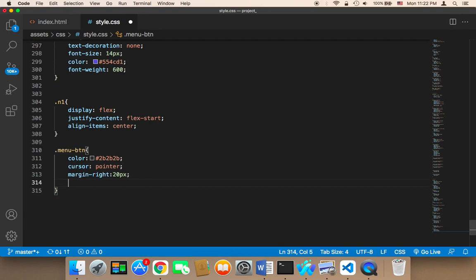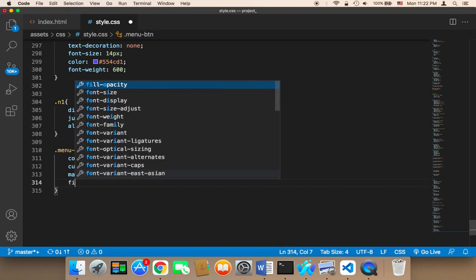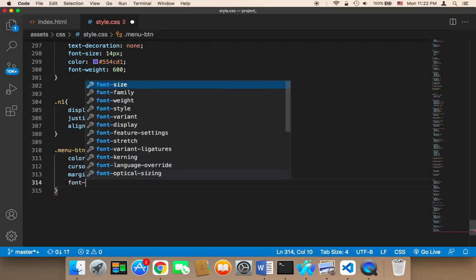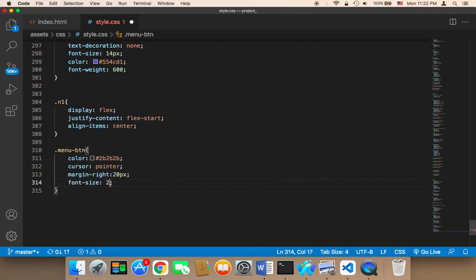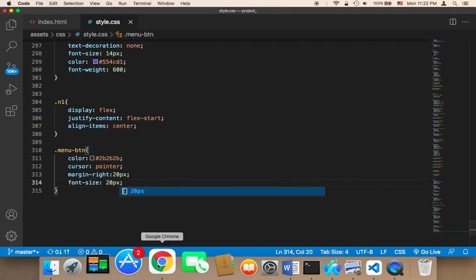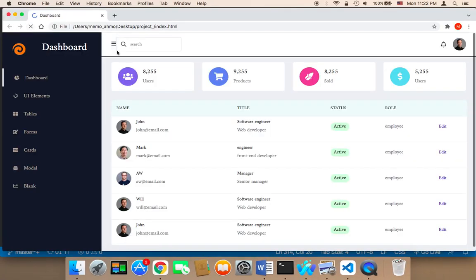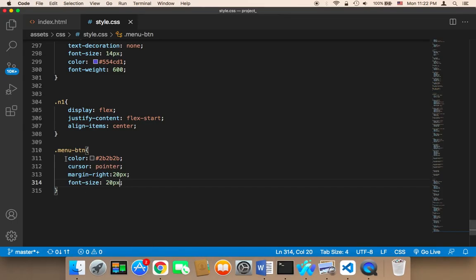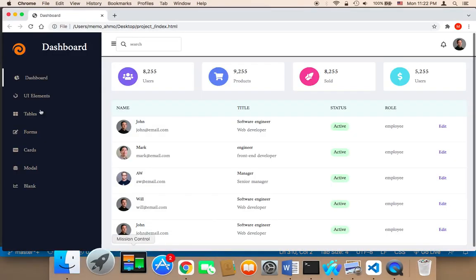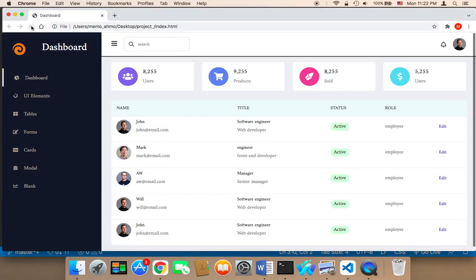Lastly, I'm going to change the font size to 20px. Let me save and refresh and show you that there will now be some margins and the design is different. So I have a problem here. It should actually be a hash because it's an ID. So hash, not dot. Let me now refresh one more time, and as you can see, it looks amazing.